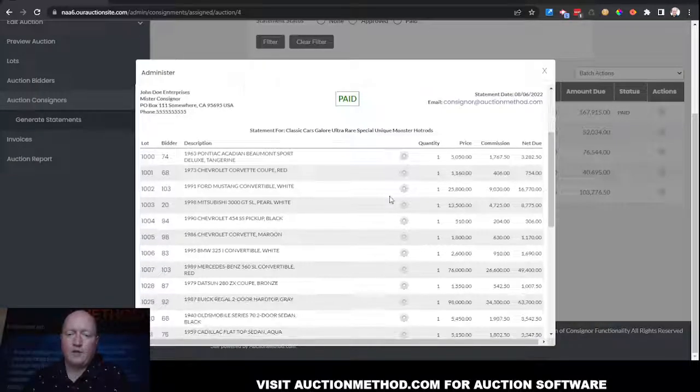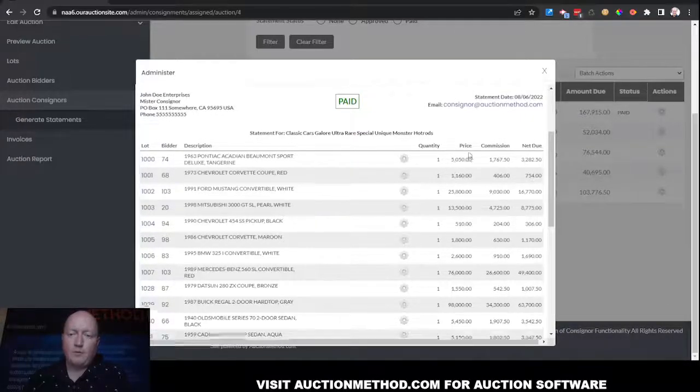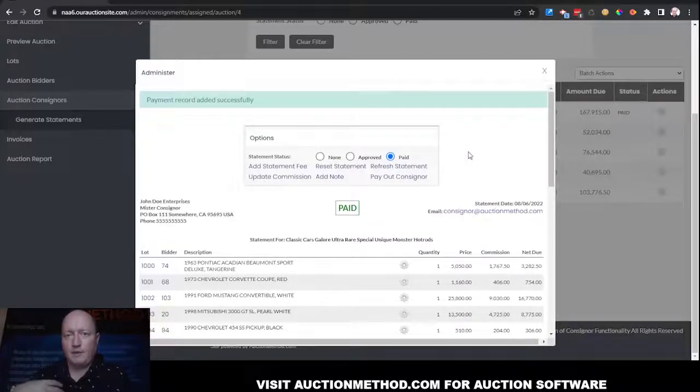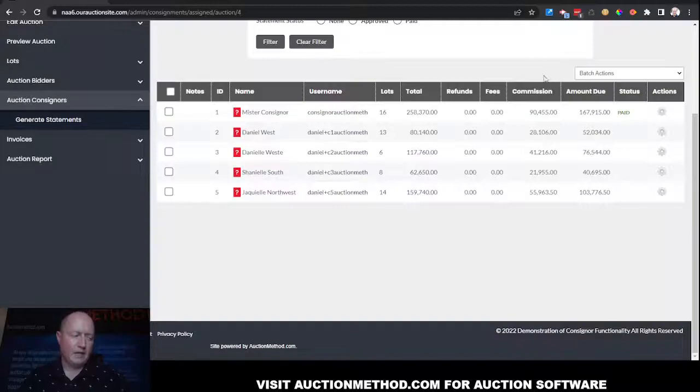Now, what is not quite evident is that there are gear icons for each and every single line item here. When I hover over these gear icons, the options are to add a fee, to edit the commission, and to remove the lot from the statement. So you can perform actions against the statement as a whole, and you can also perform actions on individual lots within the statement. And as far as I know, I think that's about everything that we wanted to do.